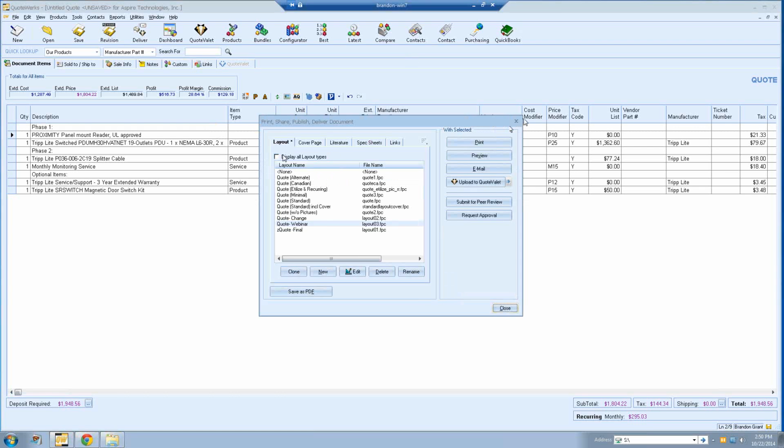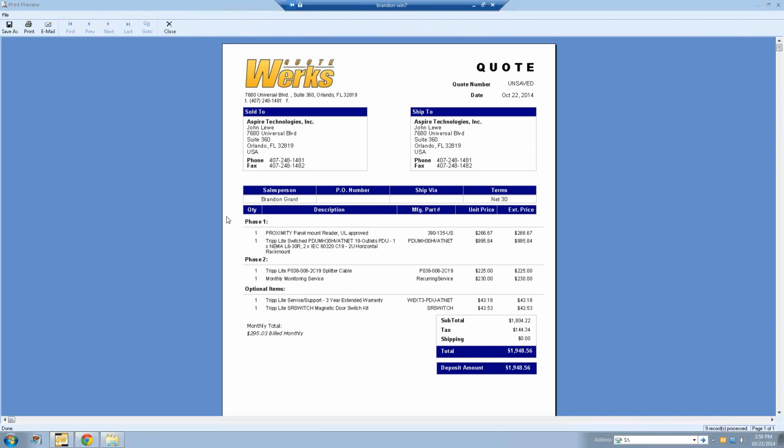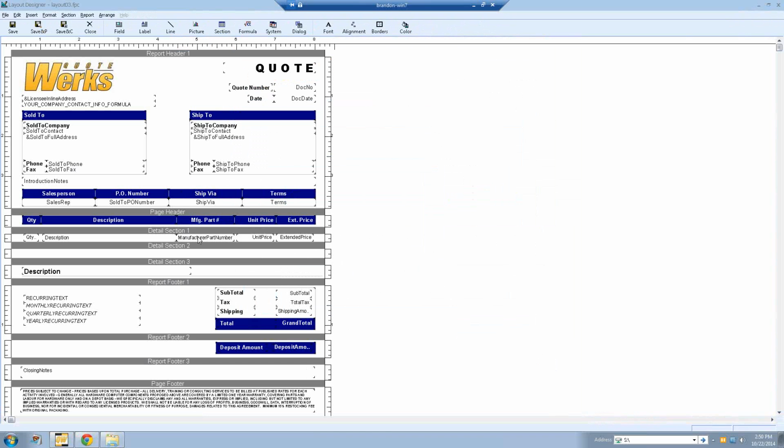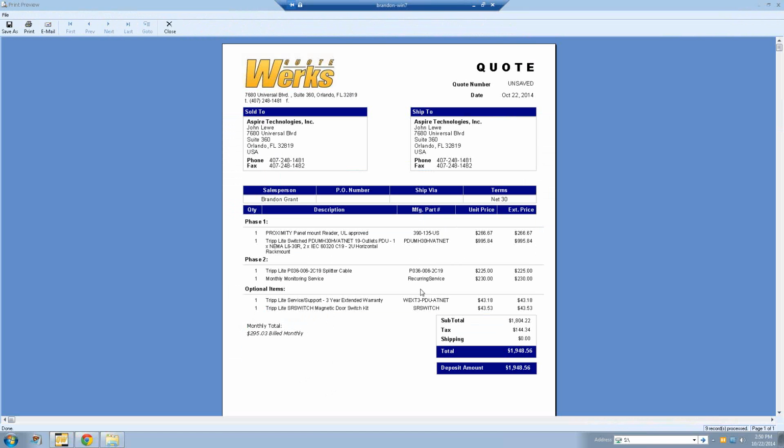Mike asked if there's a way to justify your fields. So if we look at our document here and we say, okay, our manufacturer part numbers are right justified, and we wanted to center them instead, you can do that very simply by clicking on your field, right-clicking, selecting alignment, and then we can choose to center it. And then that'll center it for us.